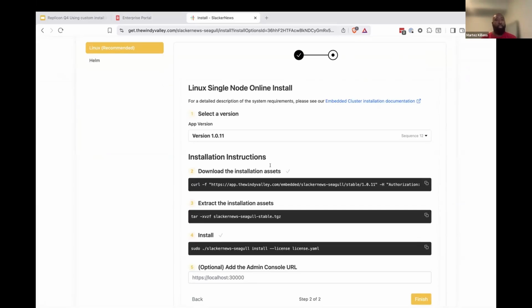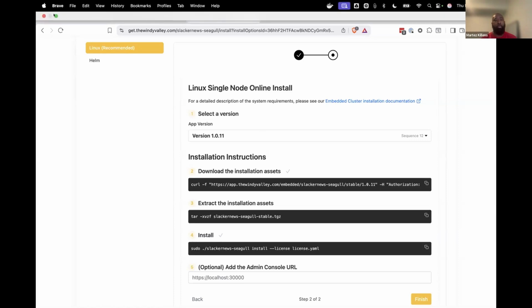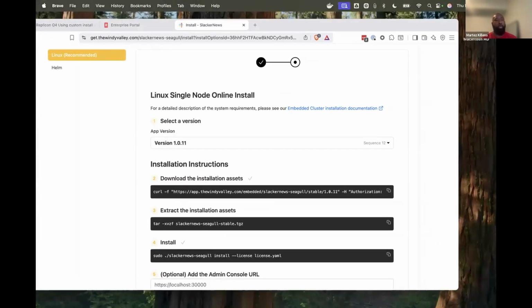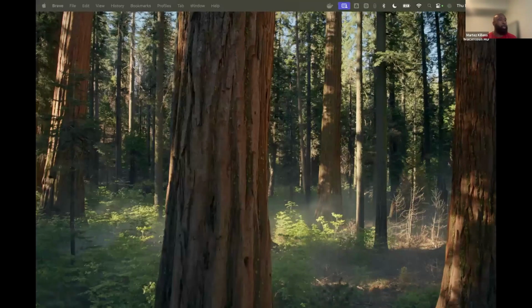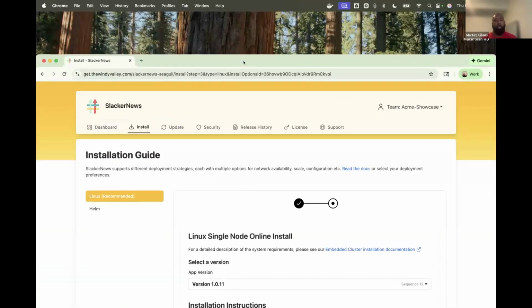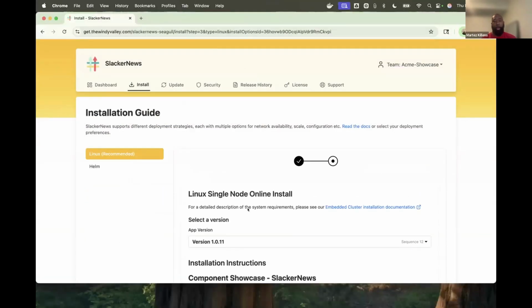So now what I want to do is switch context, and switch over to the showcase customer to show you what the possibilities are. I'm just going to switch browser windows here really quick. Okay. So now we have our same SlackerNews application, but now we have this showcase-based customer.